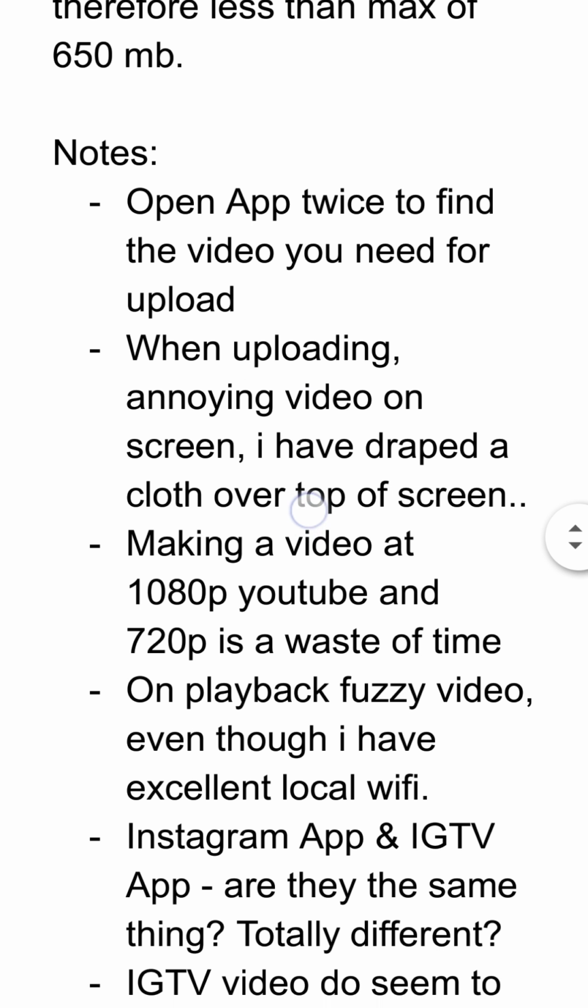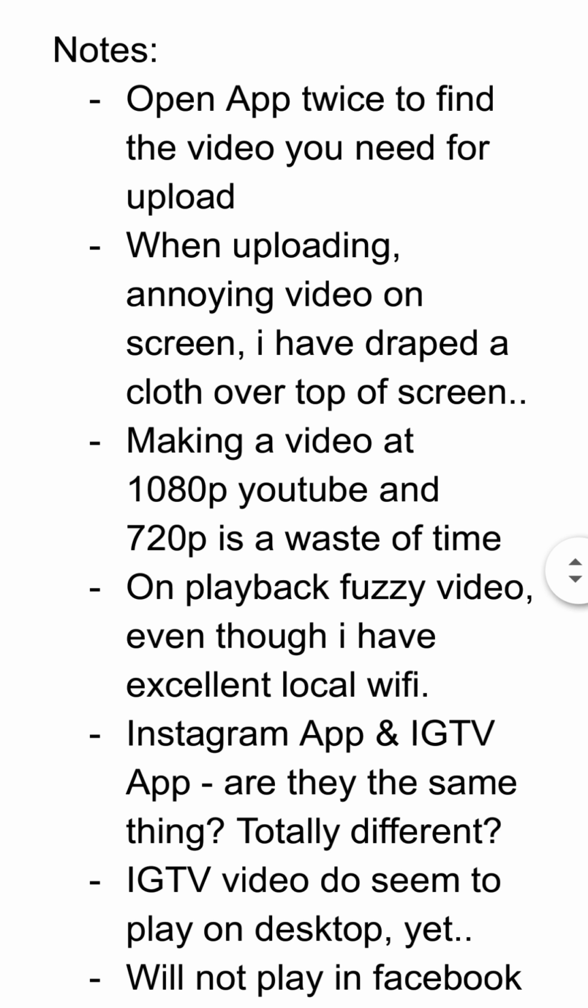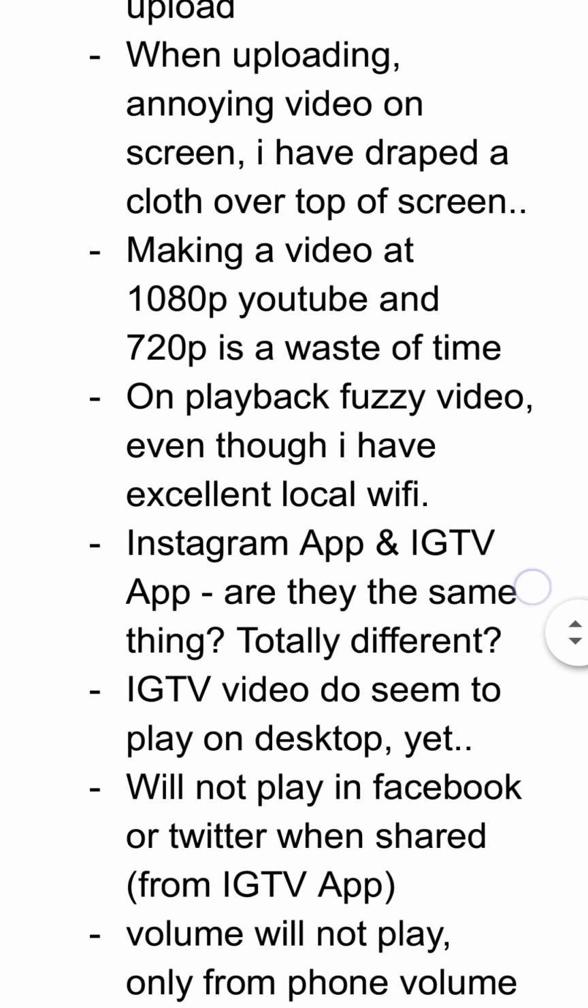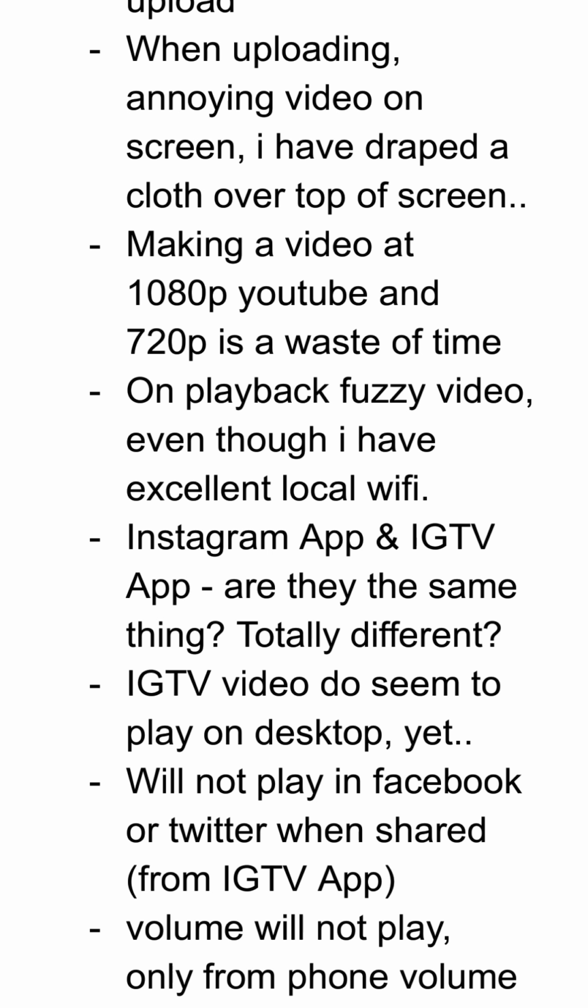So these are my notes in no real order, but it might help people understand what IG, Instagram TV, is all about. Number one at the top, open the app twice to find the video you need for the upload. I think I covered that with a graphic a few minutes ago. When uploading, you can get an annoying video on the screen while you are uploading. I actually got to the level where I literally draped a cloth over the top of my mobile screen because that video is so annoying.